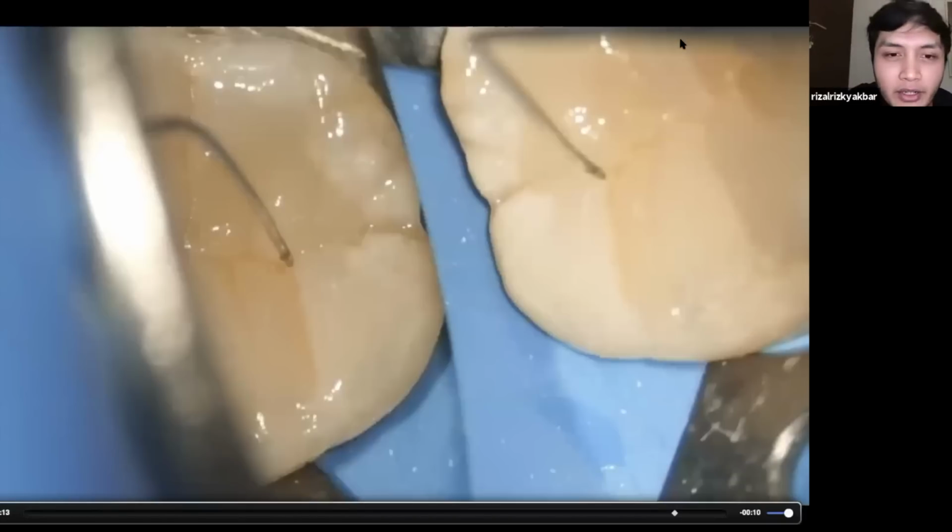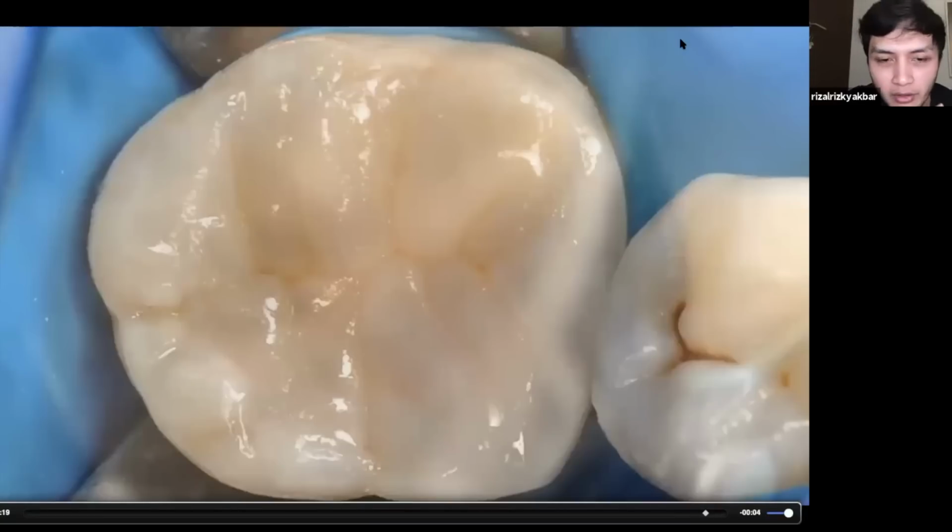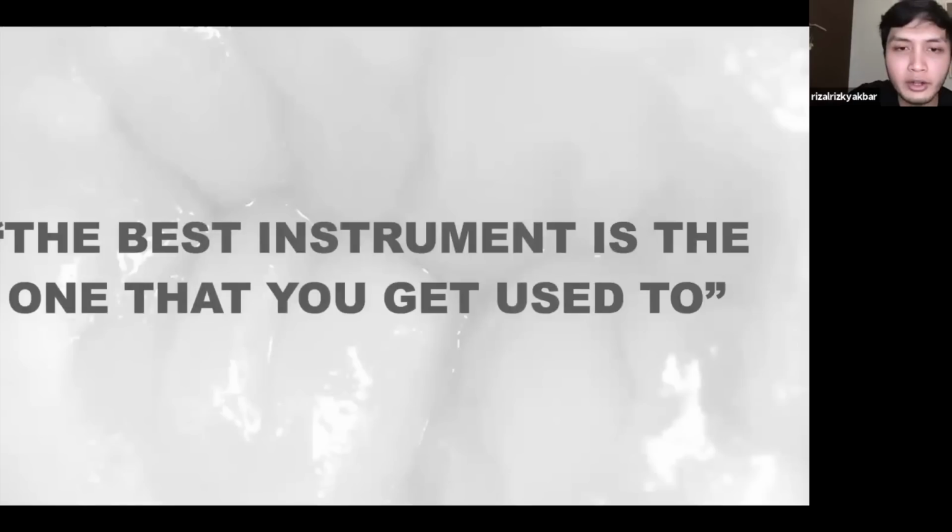Okay, this one, I created all the anatomy using only an endospreader. Endospreader is very cheap if you compare it with other instruments like LM Art or U-Ready. It's very cheap, so you guys can use that. The best instrument is the one that you get used to. If you are used to the Explorer, you can use the Explorer. If you are used to the straight Explorer, you can use that, as long as you get used to it.